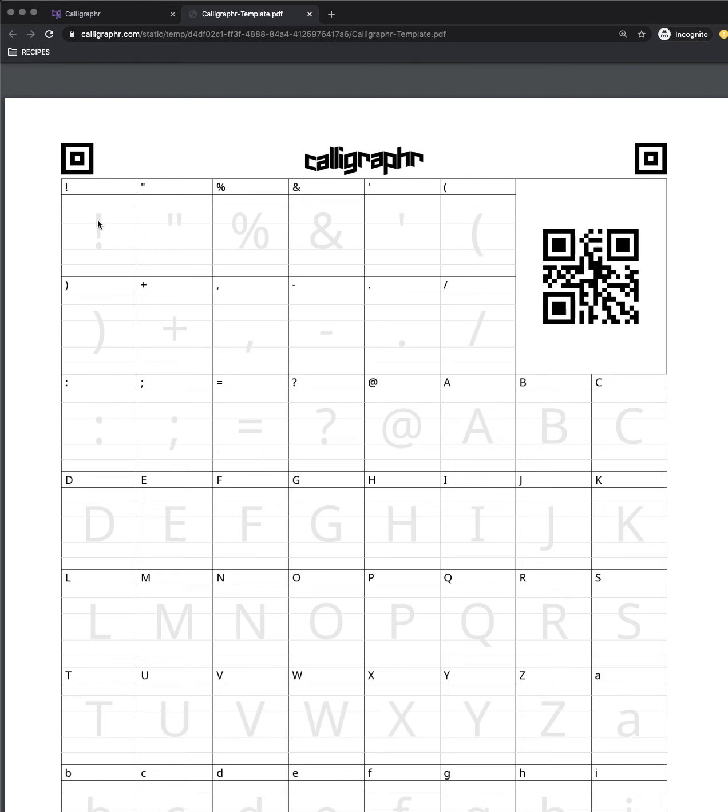So I highly recommend that you follow these templates. I mean, you don't have to trace them, but I'm just using these as a guide so that when you upload this template and you render the fonts, it'll be more consistent for you.